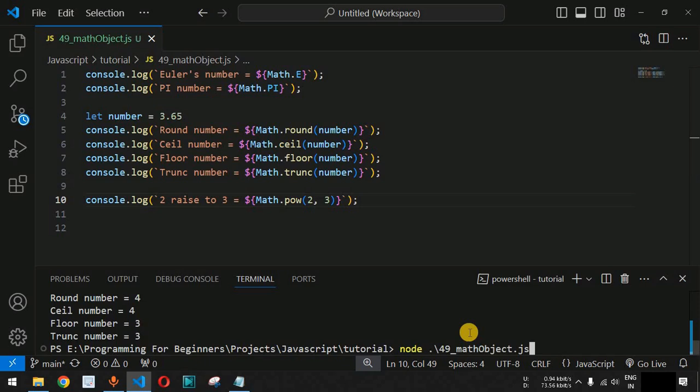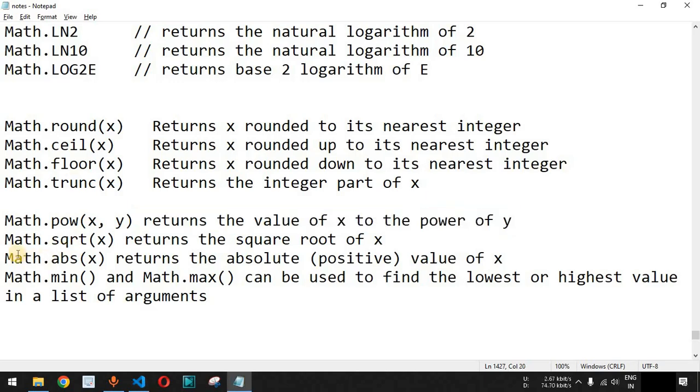So let me just save this file now and try running this code over here. So as you can see, 2 raised to 3 is equal to 8. Similarly, you can provide any of the numbers over here inside this particular power method in order to get the result of the power. Apart from this, you can also use the square root, which returns the square root of the number that is provided inside the parenthesis as the parameter.